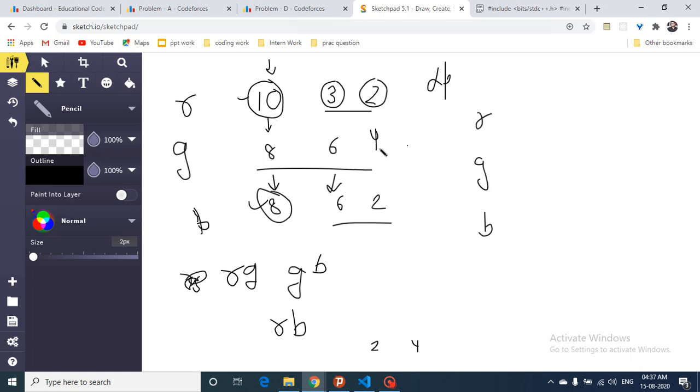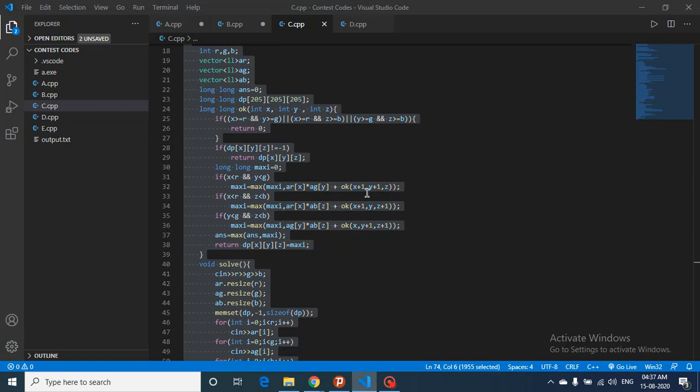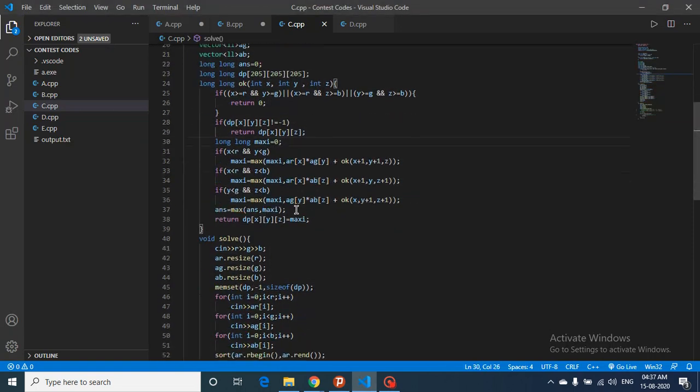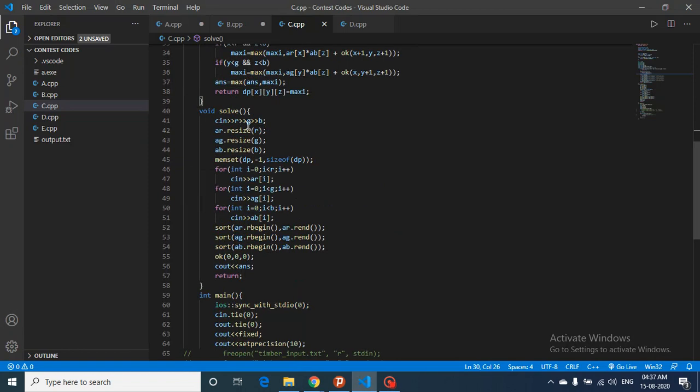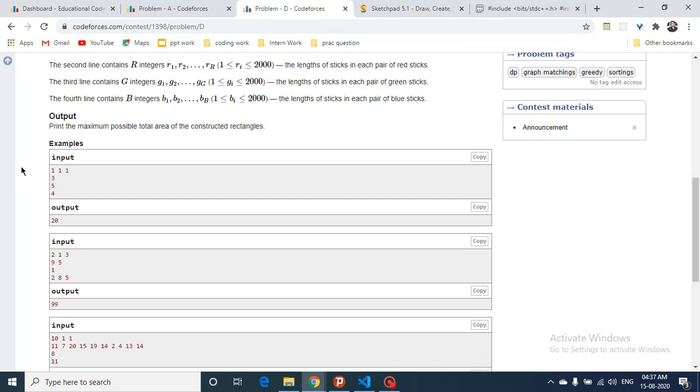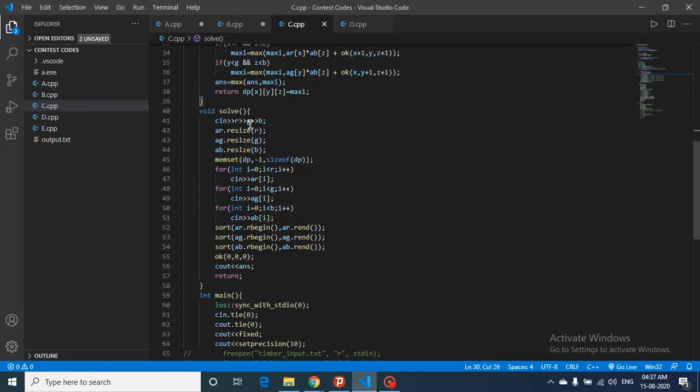That's the whole logic part. The recursive solution is, I've written down this code. Okay, so the code is this solve function. First take the input of R, G and B. So these are the stick numbers. This is the stick length of R type, then G type and B type. So if there are 2 sticks of R type, the first length is 9 and 5 and so on. So that's the code. I have taken down the input of RGB and then resized these arrays.